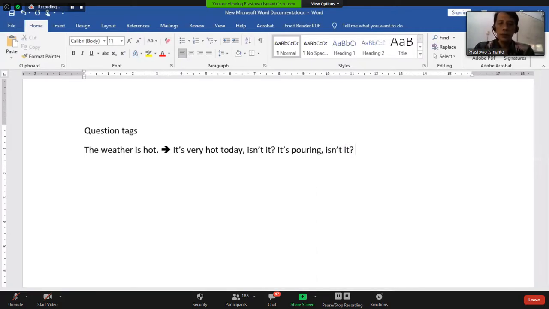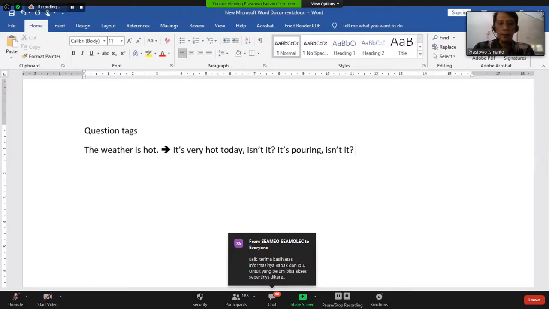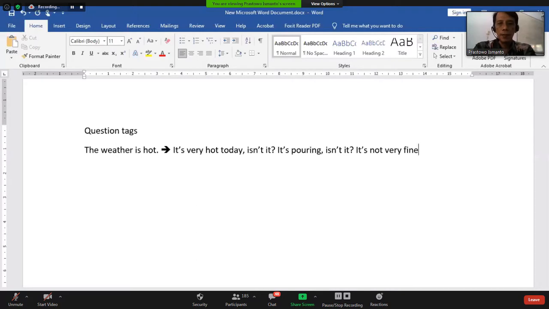Or you want to construct something negative, for example, maybe the weather is not very fine. You can say, it's not very fine, is it? And pay attention to the intonation. The intonation is slightly going down at the end of the sentence. For example, it's very hot today, isn't it? It's pouring, isn't it? It's not very fine, is it?